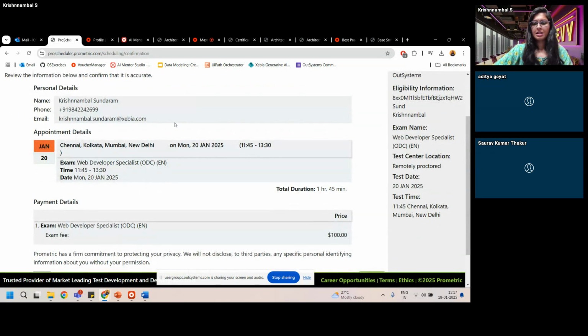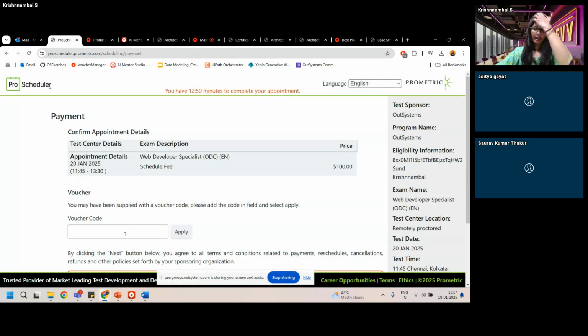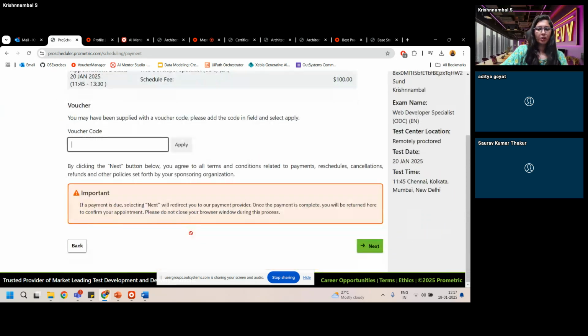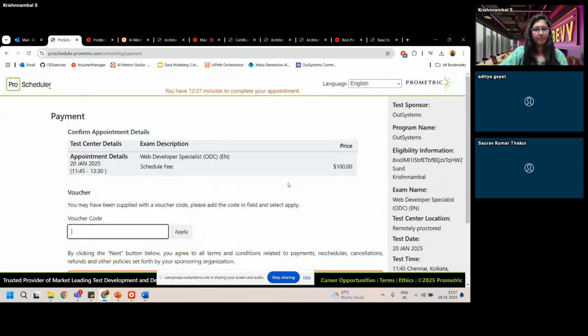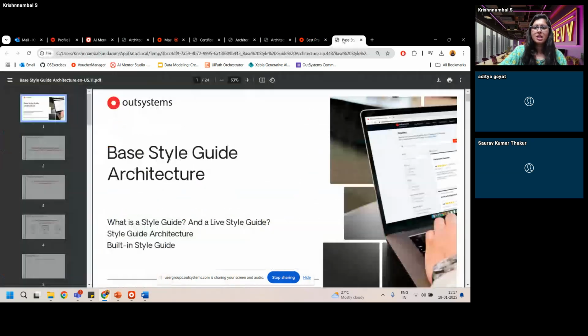So this is the summary. Now I need to pay $100. If you have a voucher code, and I believe voucher code is the most common means with which people appear for OutSystems certification exams, then paste the voucher code, click on apply and click on next. I don't have one, so at the moment I would just wish to cancel things right here. Let me close the tab. So this is how you have to schedule the exam.